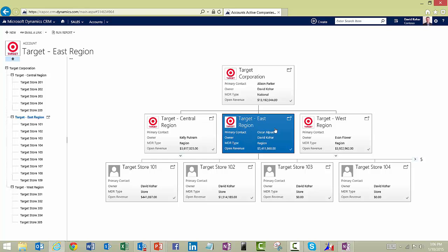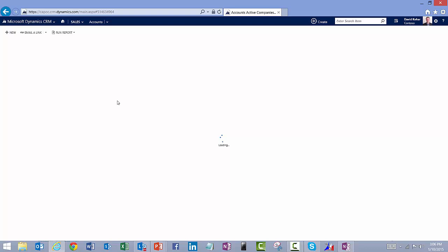Now you'll notice that the card itself gives some of the key information. In this example, we can see that our open revenue for Target Corporation is $13.1 or so million dollars. That's a roll-up of all of the open revenue on all of the open opportunities across all the Target relationships. So it's a nice way for me to visually see that we've got a $13 million pipeline with Target right now.